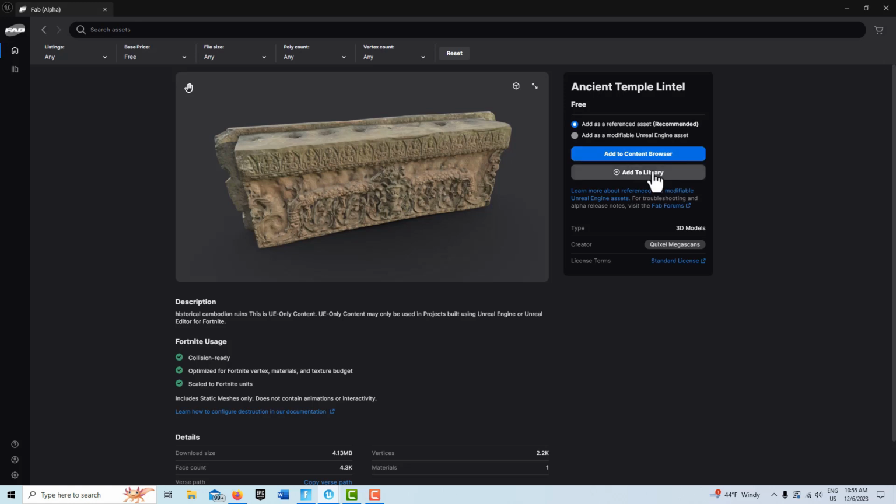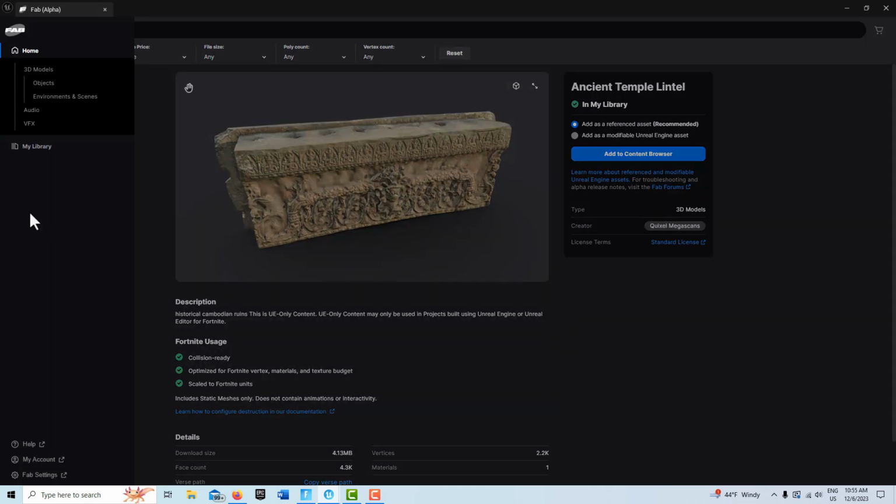Then you have this choice: you can add it straight away to your content browser, or you can add it to your library, which is probably more convenient. So you just click add to your library, and now it's referenced that asset. If you want to know, well, where is your library? That was my question. That's why I made this tutorial. It's over here. So you have home, and then you have my library right here.